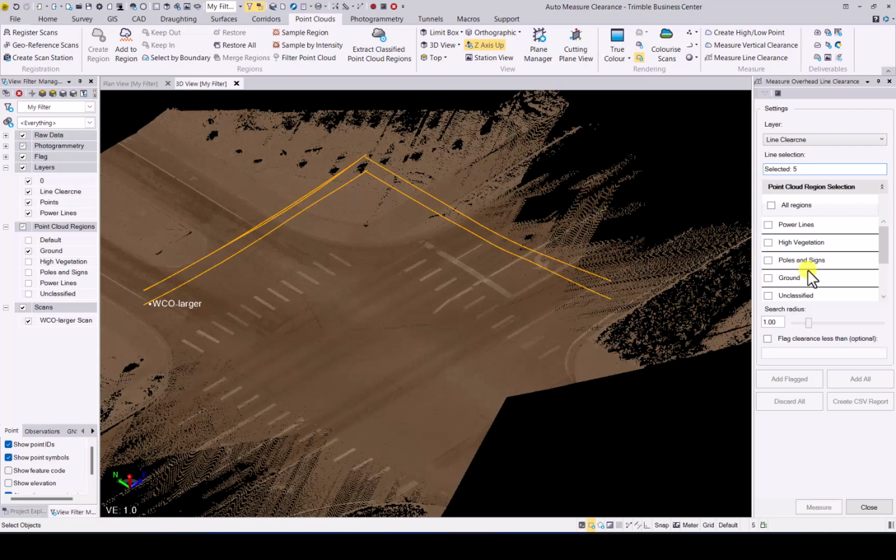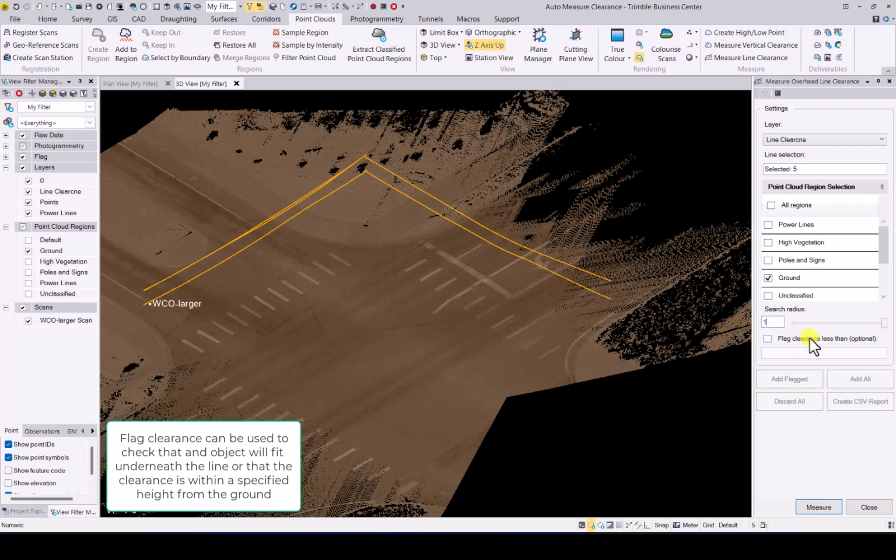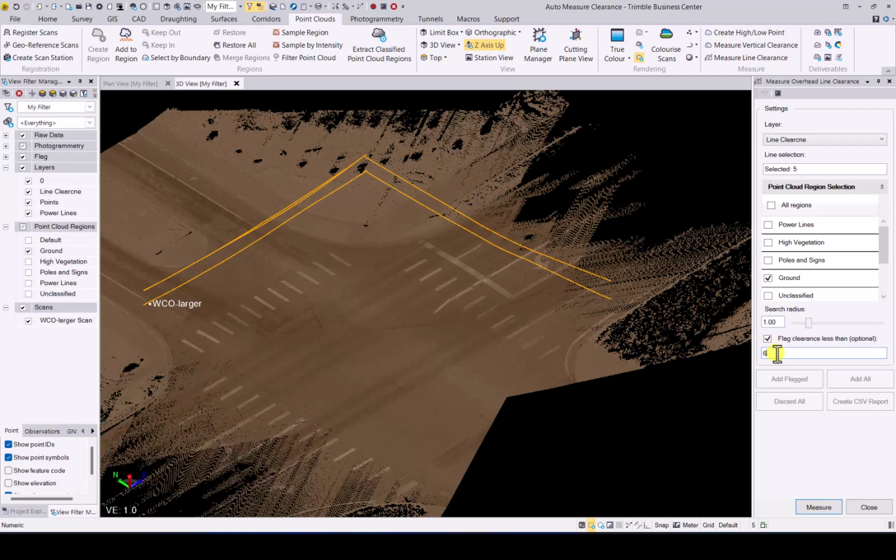Next up, we need to choose which region we want to calculate or measure to. So for this exercise, we'll use the ground. The search radius you can set anything from 0.1 to 5 meters in width. We'll just go for 1 meter as we have a nice dense point cloud on the ground. You can flag the clearance to check a specific height that you want to make sure you have for these lines. If you tick on that, you can then click in there and set the actual clearance height you want to check. So anything less than 6 meters it will flag, and more than that it will show up as fine.